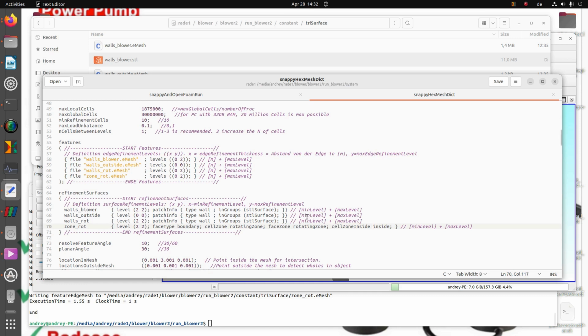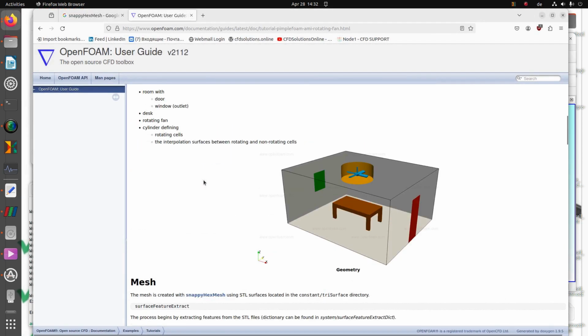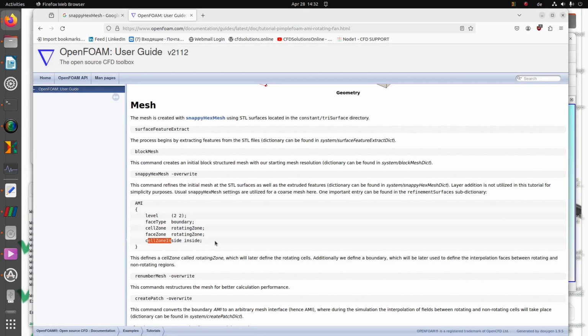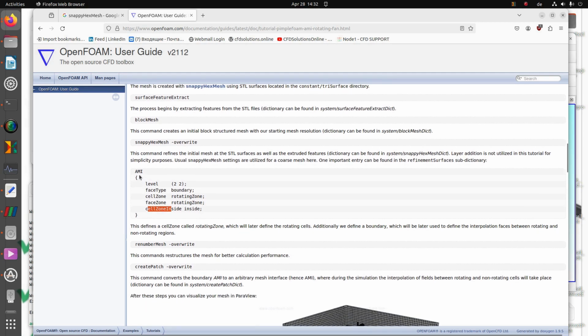These definitions I took from the tutorial rotating fan in room. Now I will show you the definitions in this tutorial. This is the tutorial, and here is the definition of rotating zone. First, we have the same structure. We have levels, and then you see that all definitions match to definitions in my script. So cell zone inside, cell zone rotating zone, and so on.